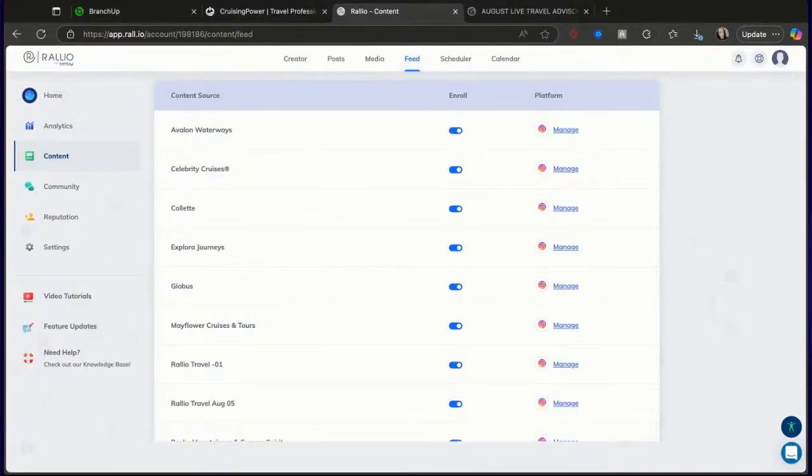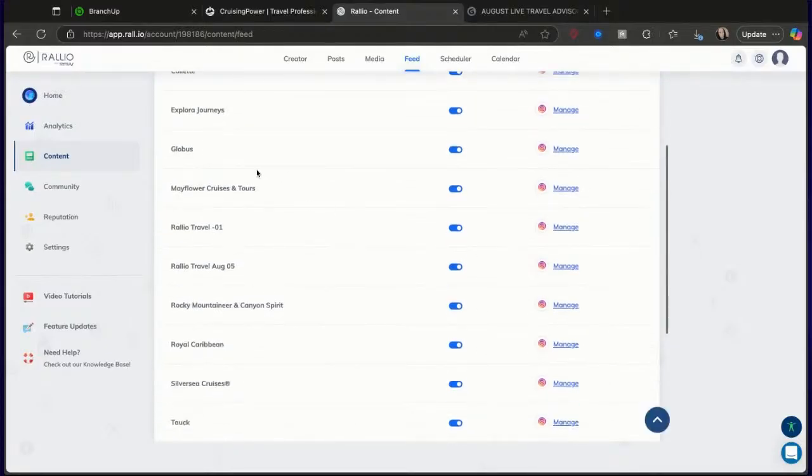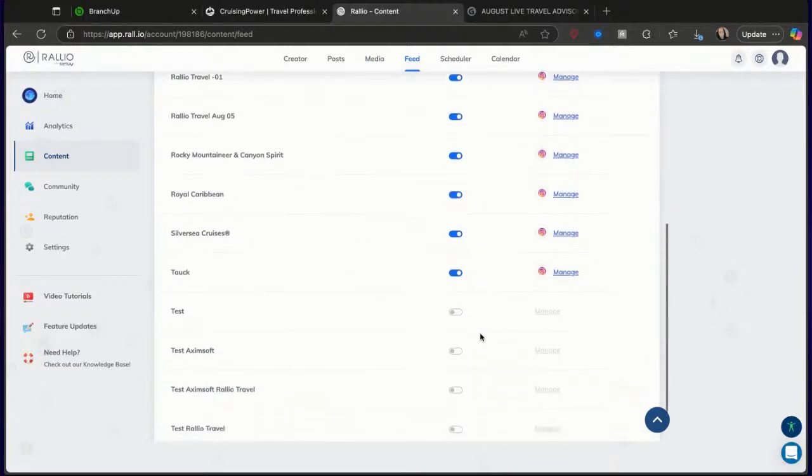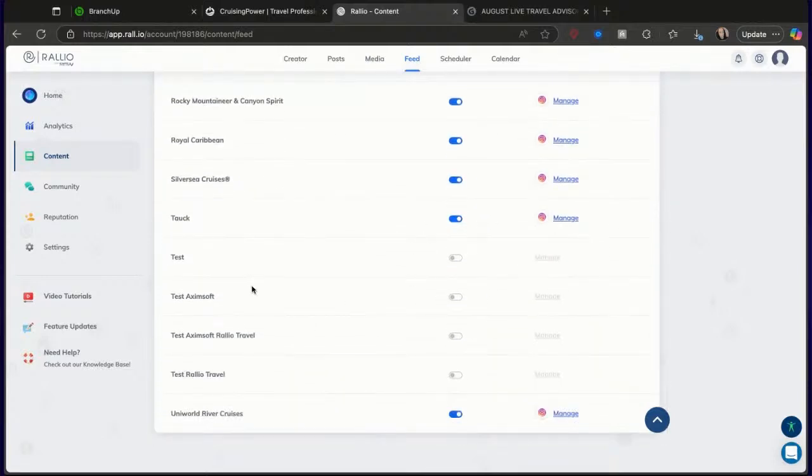Typically, Rallio covers Royal Caribbean, Celebrity Cruises, and Silversea. But if you go in a little bit deeper, they have a lot more. So we have Avalon, Celebrity, you already know, Collette, Explorer Journeys, ooh, Globus, Mayflower, all this Rallio travel. I'm assuming this is going to be like their content they're posting. And then there's some in here that are like test. Like you see these, they're not ready yet. So they're working on those.